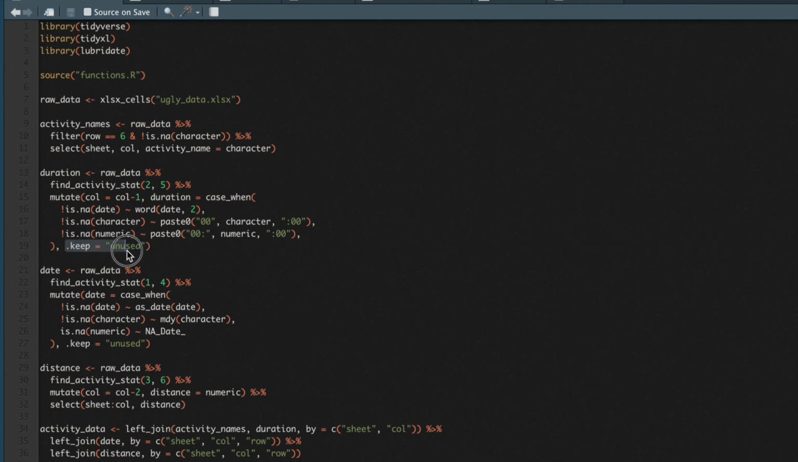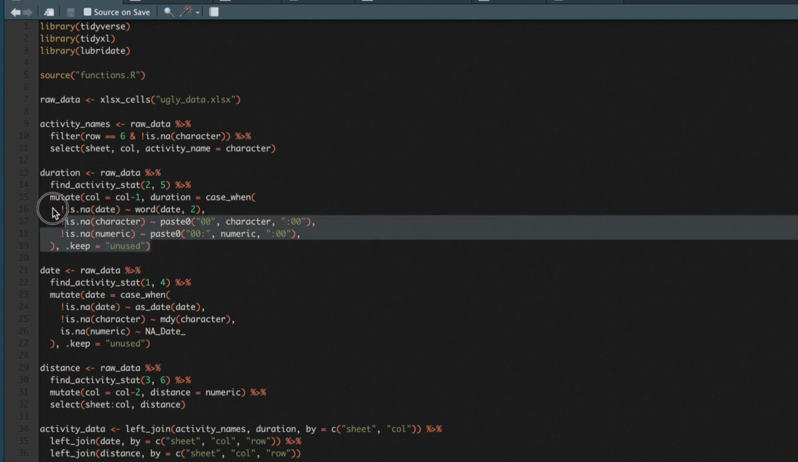And then we call .keep equals unused. This is also something I learned about recently. If you're running mutate on a bunch of columns and then you don't need those columns afterwards, then you can just say .keep unused, which is saying only keep the columns that I've not used in this mutate function. So it's going to drop date, character, and numeric because I don't need them anymore. I'm just going to run this.